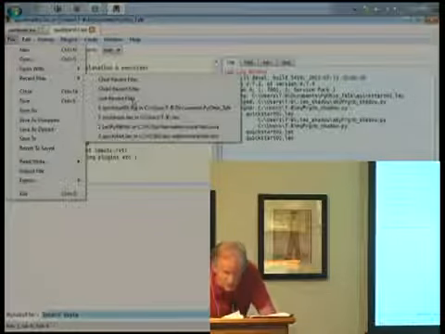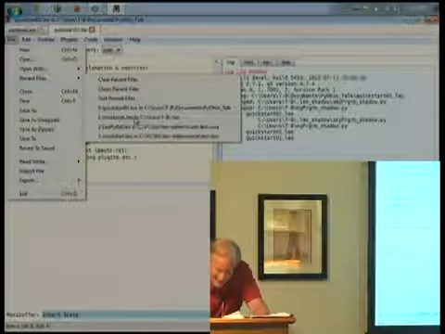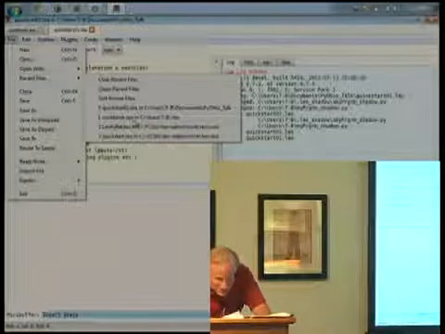I never understand why they don't do cascading menus the way Apple does. I always run off the wrong end of these.